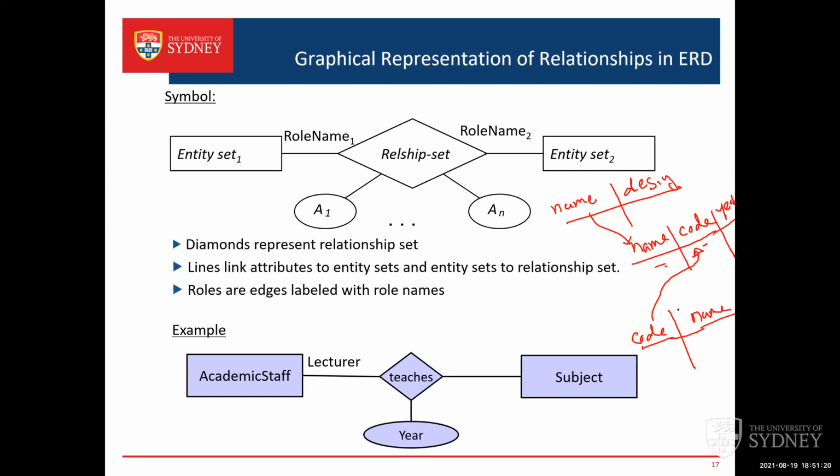Someone is asking, why don't you include year in the diamond? Yes, year is included in the diamond shape.